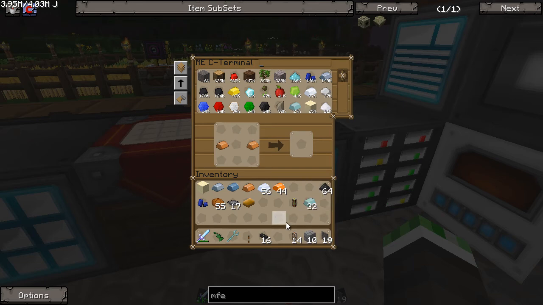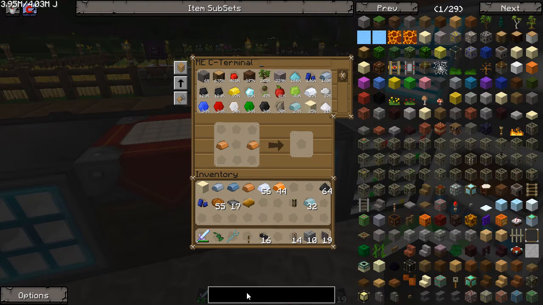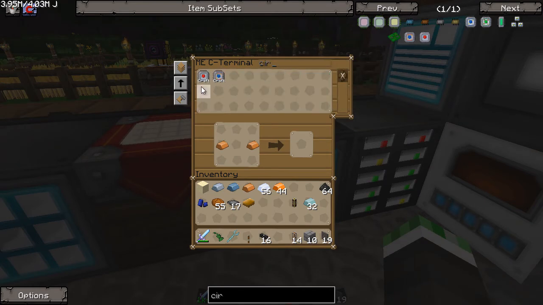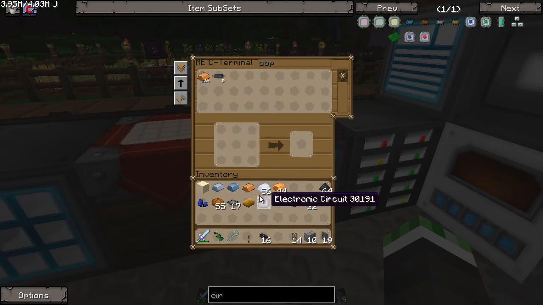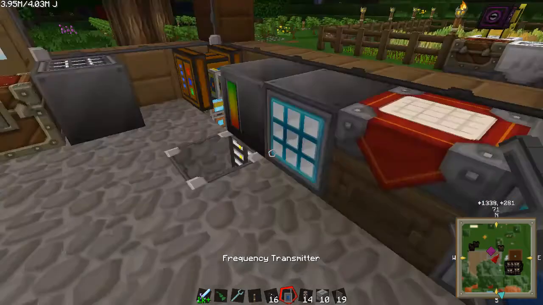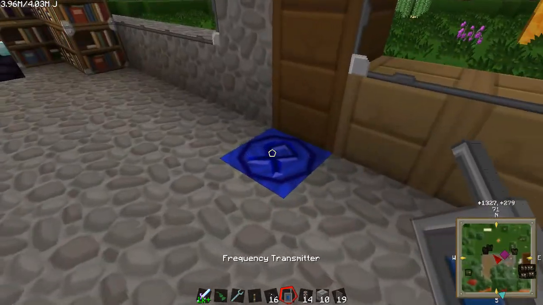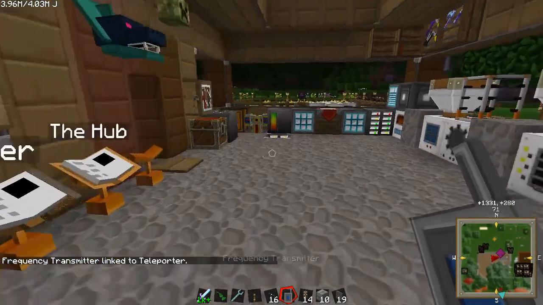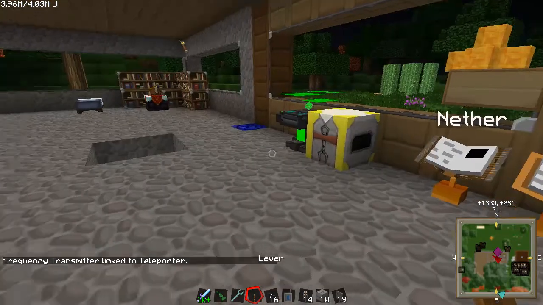I can make another frequency transmitter. No, not in there. Okay, craft 1. And then need a copper cable. And this will help us link the 2 teleporters together. So I right click this one. He's linked to the next teleporter. I right click with this guy, which will be in my secondary location.